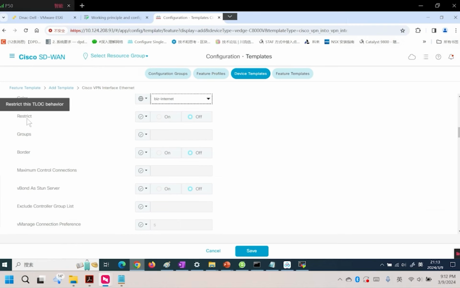Regarding restrict, we will add a slide to explain what it means. In our actual environment, such as having internet and MPLS lines, if we enable restrict, it means only internet lines can create tunnels between each other, and tunnels are not allowed between internet and MPLS lines. This is the function of restrict check. We enable it to enforce this rule. This is our restrict check functionality. We turn it on.